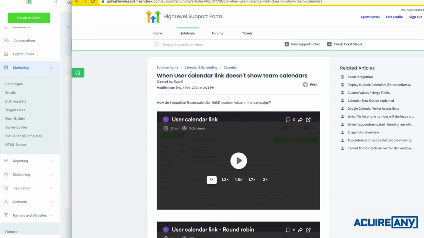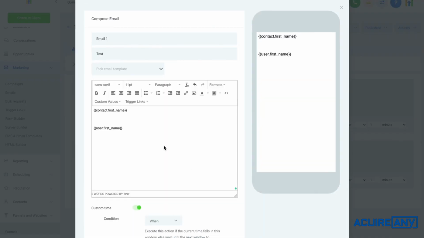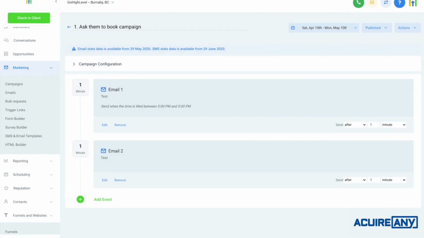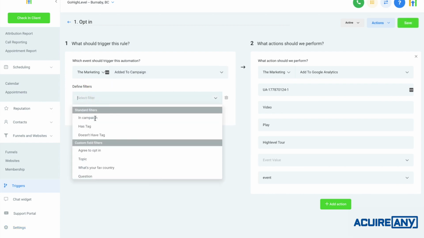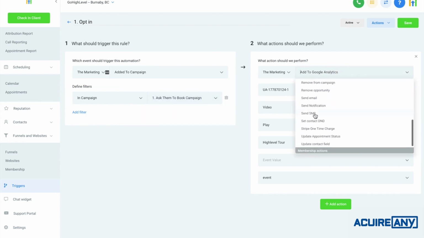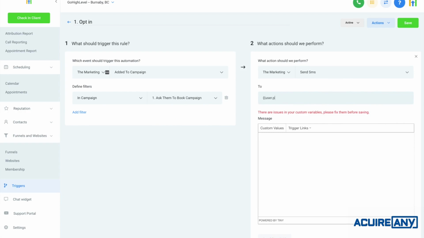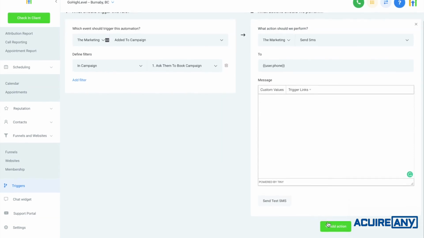So the details go into this video here. Make sure you watch this, and then you will be able to attach the link according to the user, and it's going to update according to who the user assigned is. And from there, you can have another trigger that says if they are added to the opt-in campaign, then you can send the notification to the users. So in this case, you can send SMS to the user.phone, and then put in the information here: please take a look at the leads that got assigned.